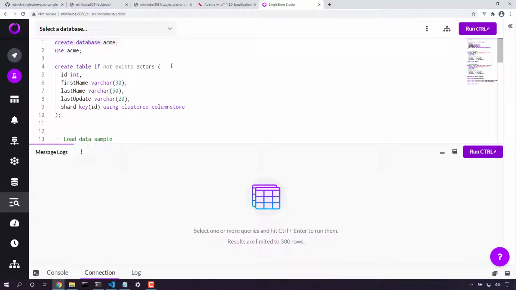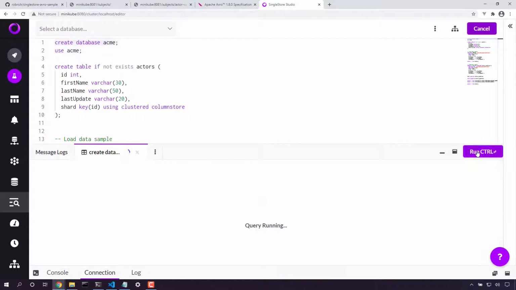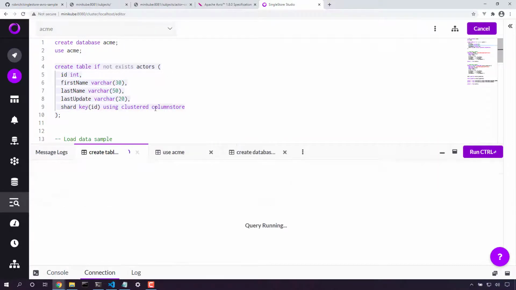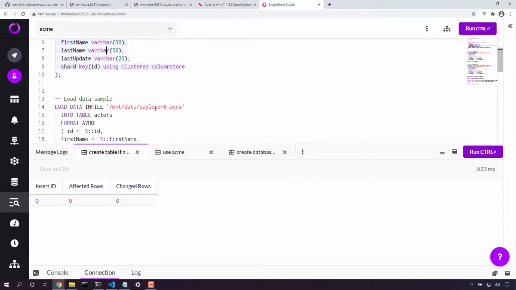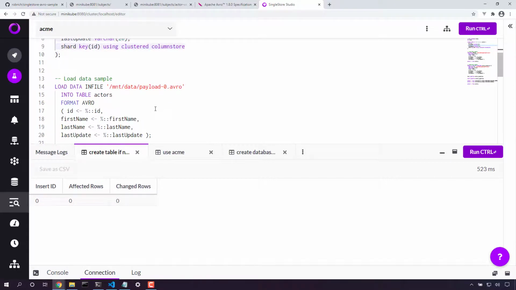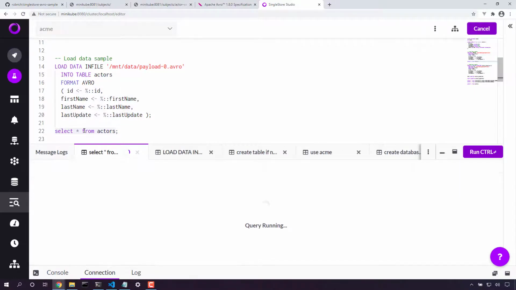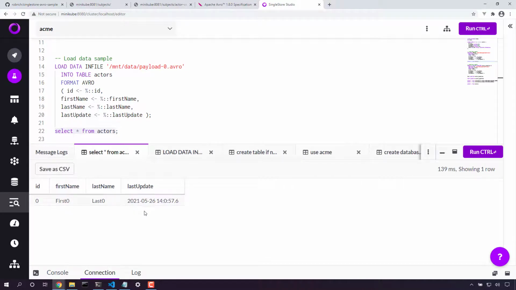Let's create a database. I'll hit the run button. Use the database. And now I see that I can push Control-Enter to run them. I'll run this to create the table. And now let's load some sample data from a file. I'll load this data, payload0.avro, into the table actors. Now let's select star from actors. Yep, I've got my data loaded in place.